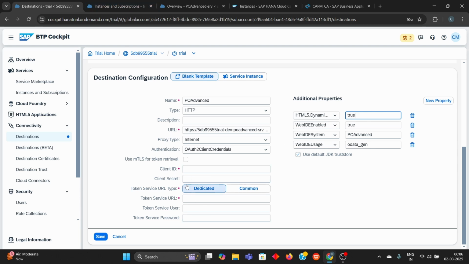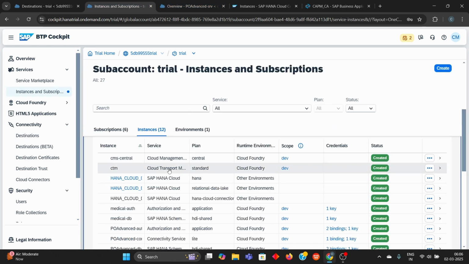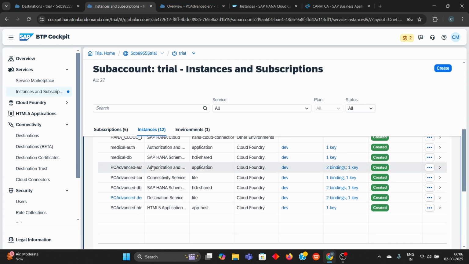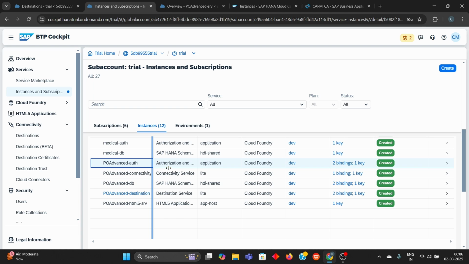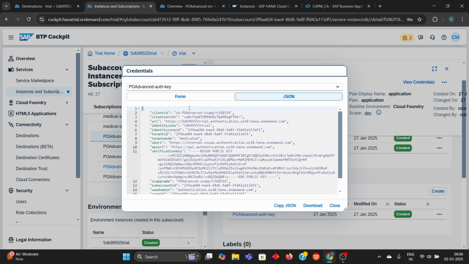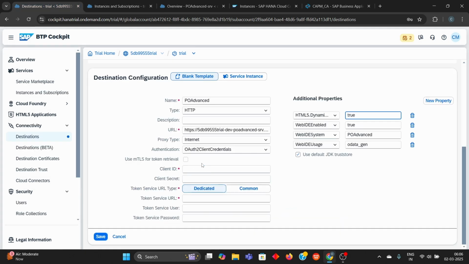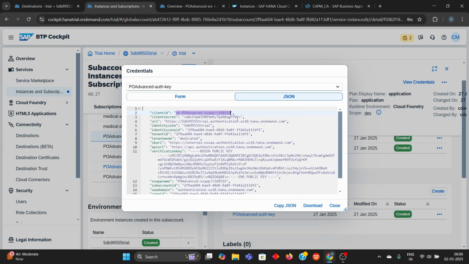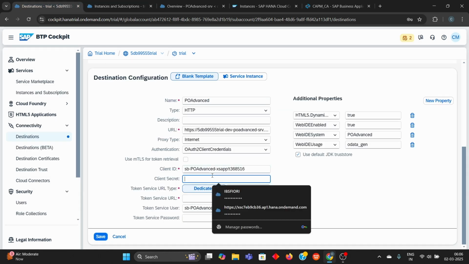Now this following client ID and client secret, we are going to fetch from our instances and subscription. So here is our auth service. From auth, we are going to fetch all these details. We have our client ID here. We are going to paste it and client secret as well.